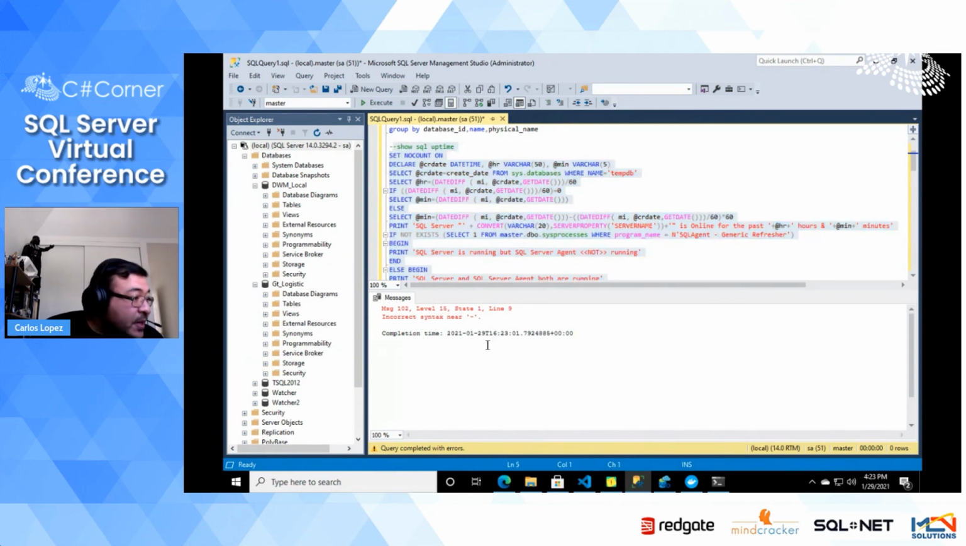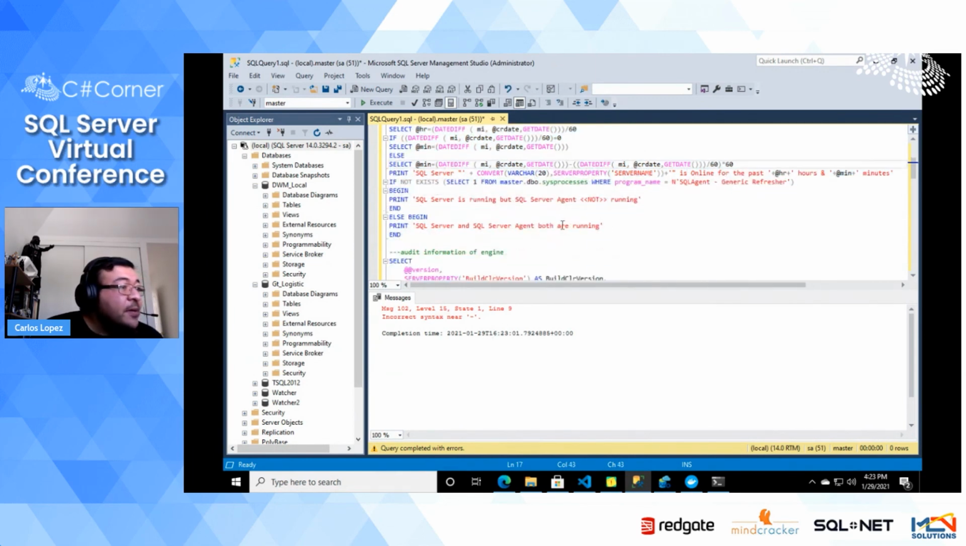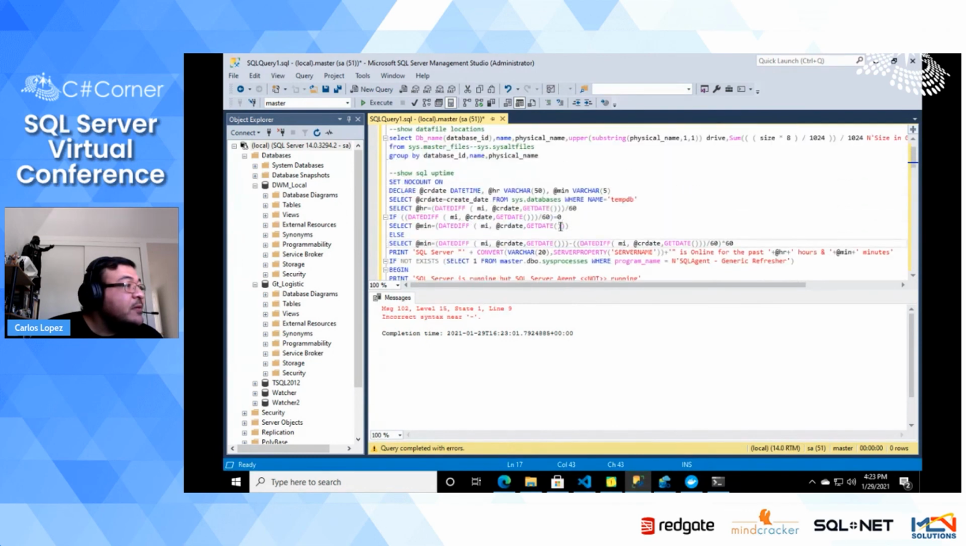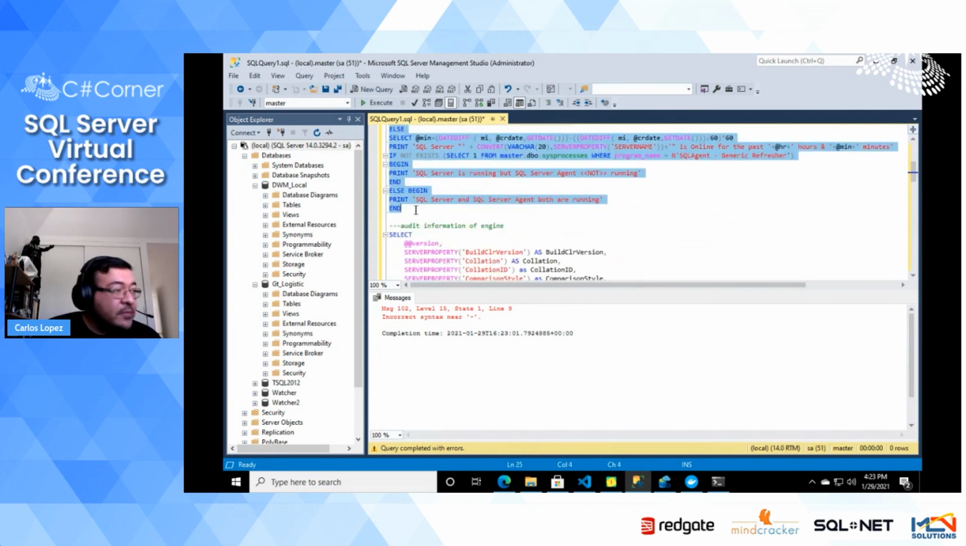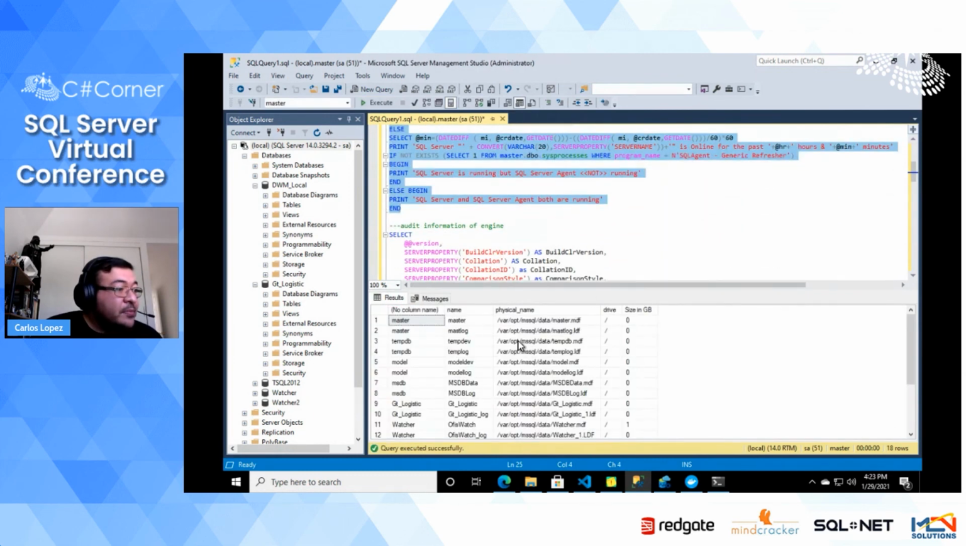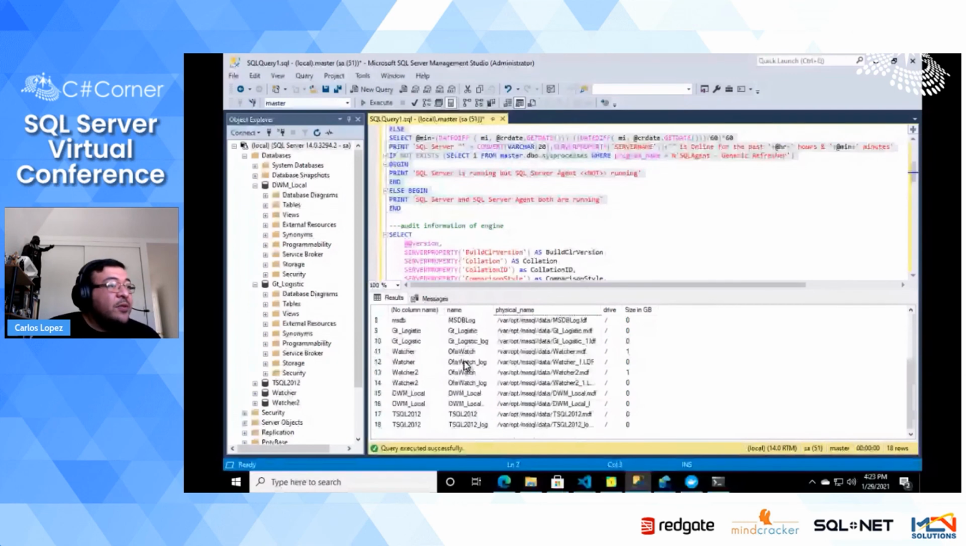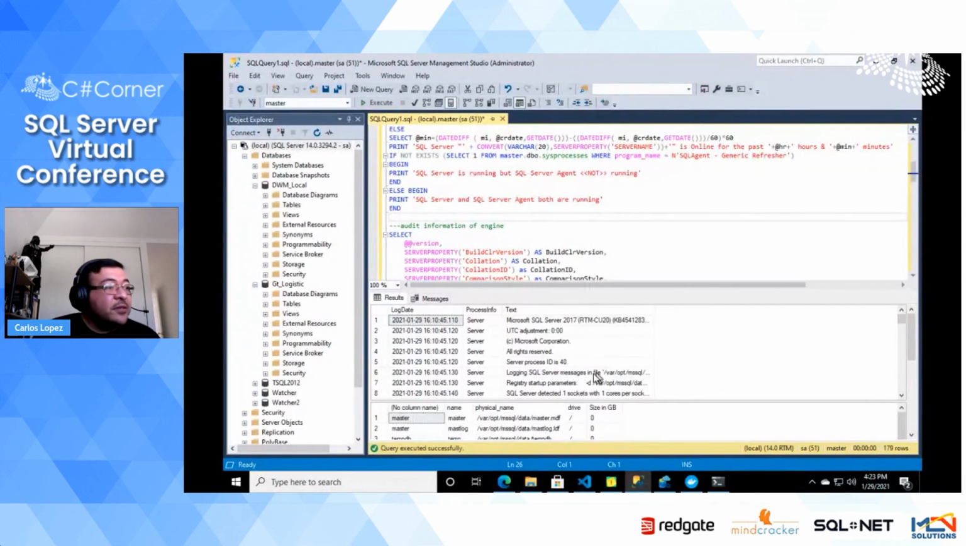So let me see why it failed. I think that I didn't take it. Oh, okay, the head was here. Sorry. The same way we're seeing the data from a different point of view. We're seeing the location of the physical files, the logical names, and the physical names, and all the cool things that we have for SQL Server to see.